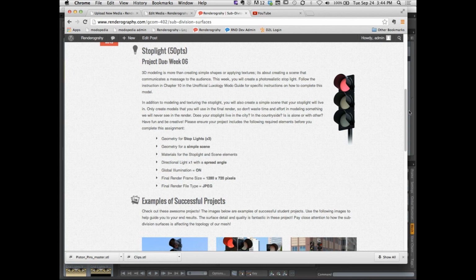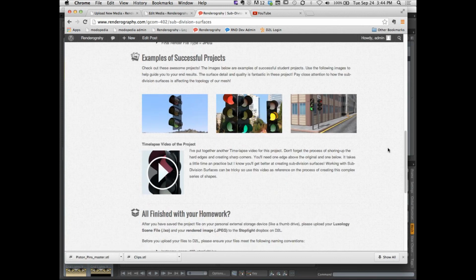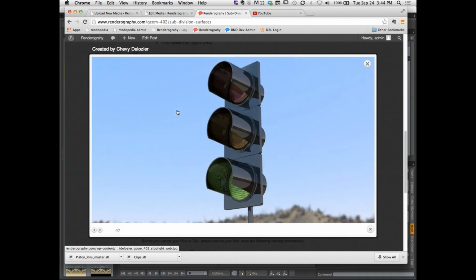If you look at some of the examples that I've shown you down below, the stoplight project is going to allow you to continue working with sub-Ds and yield a pretty good looking result. Here's a great one. This entire mesh was made with subdivision surfaces. Okay? All of the examples on the homework page are made with subdivision surfaces.